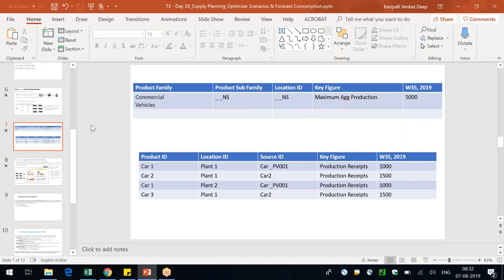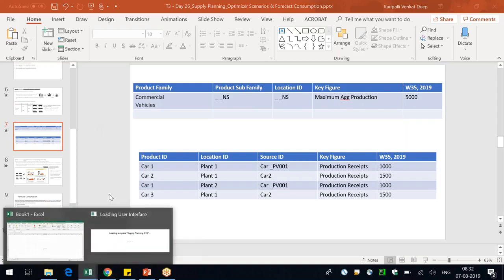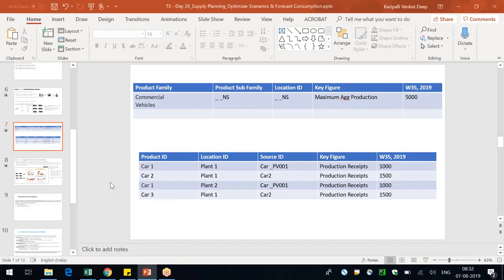Otherwise, in our regular scenarios, where aggregate is not there, we take the demand from each DC individually and then try to fulfill that demand. So the way I've used it is a little different. This is also part of aggregate planning only, but I was just trying to see.